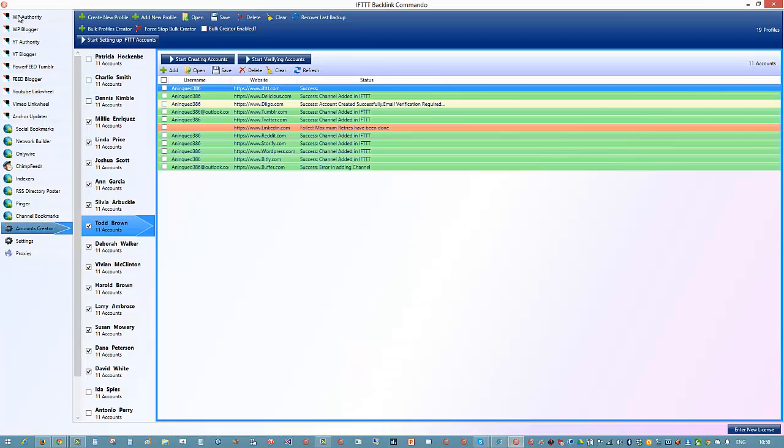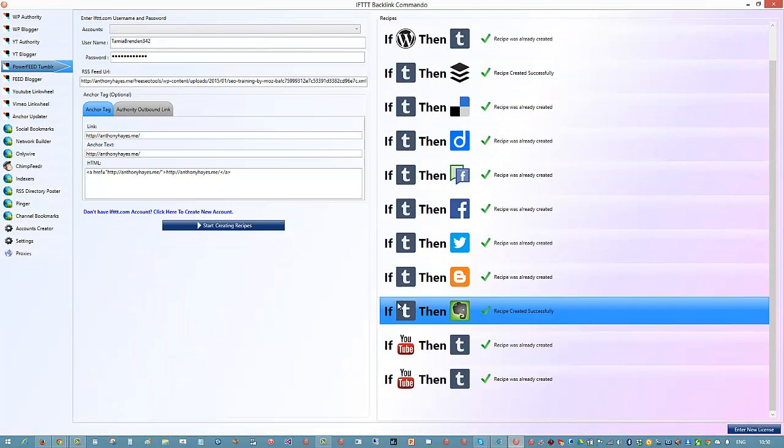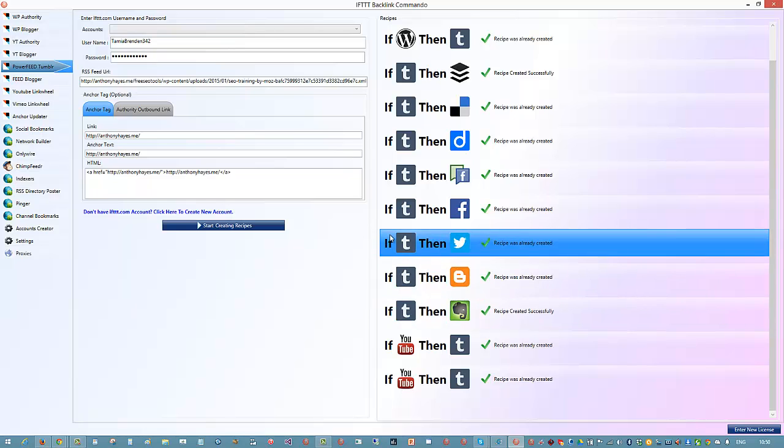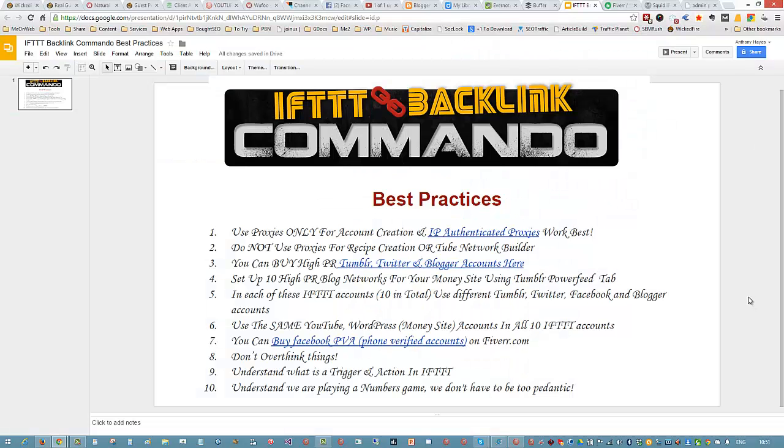Actually, let me just come back here. All the power is coming back into the Tumblr. And if you use a high PR Twitter and a high PR Blogger, that's giving even more juice, even more power to that Tumblr, which is passing even more power back to your money site. So we don't need to overthink things. I've already done the thinking for you. As long as it's not the Tumblr account that isn't working, we are okay. Really, we're okay.